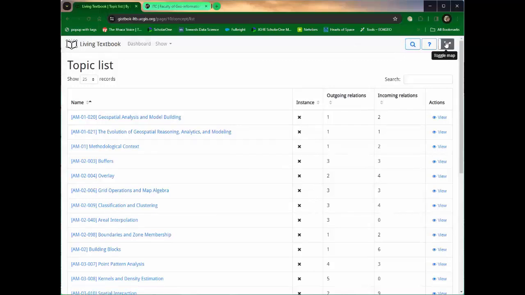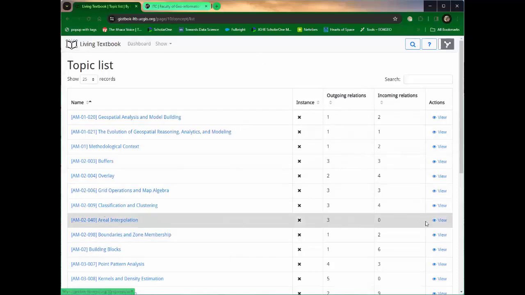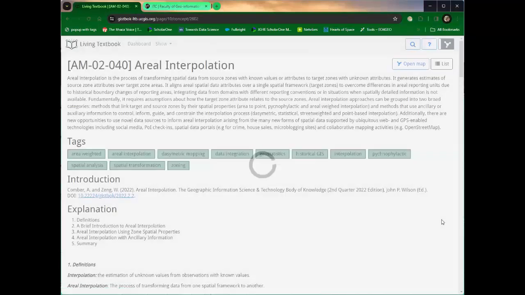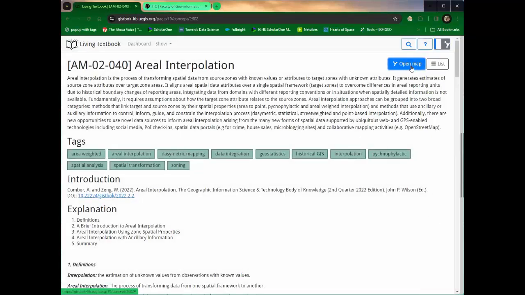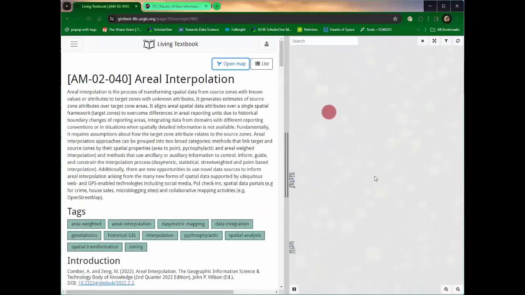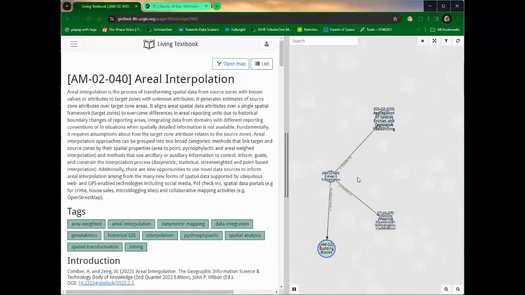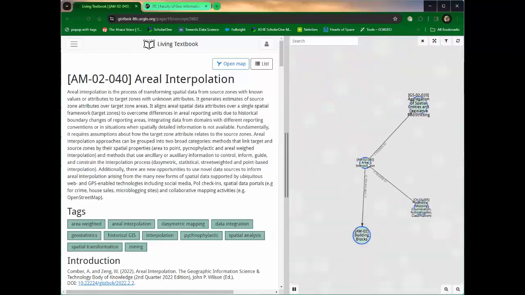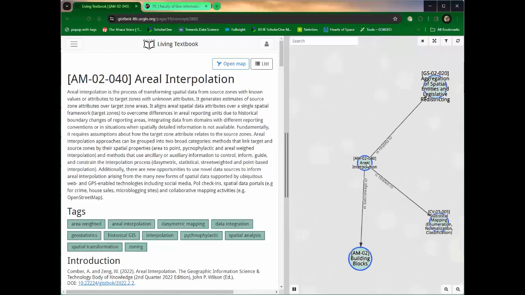The other thing we've got up here is our map itself. Let's go back to the aerial interpolation view. I'm going to click the view button again, and now I'm going to say open map. And what we're going to see is the very large knowledge graph representation that has aerial interpolation right here, that indicates all of our topics and our units and how they are connected with one another.